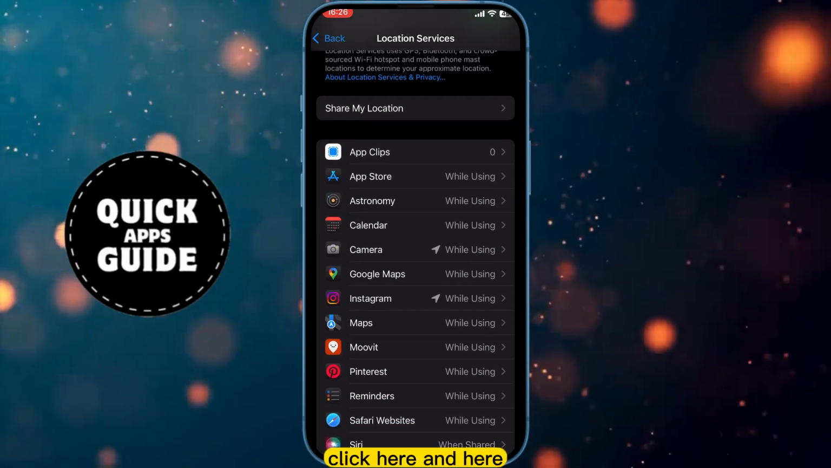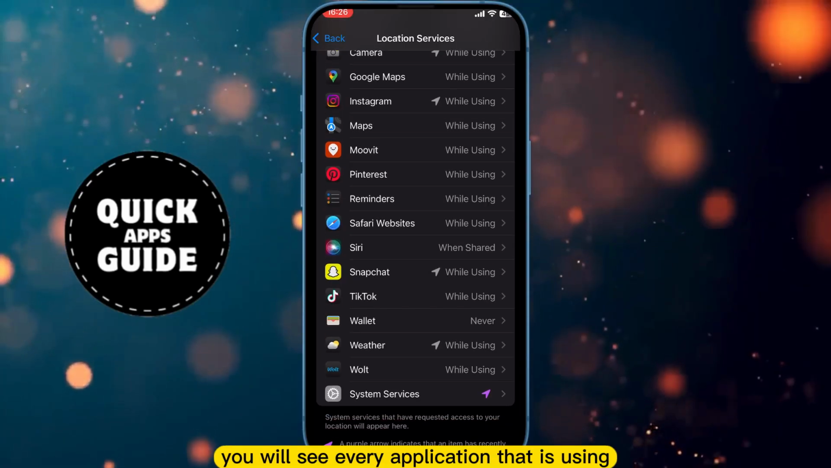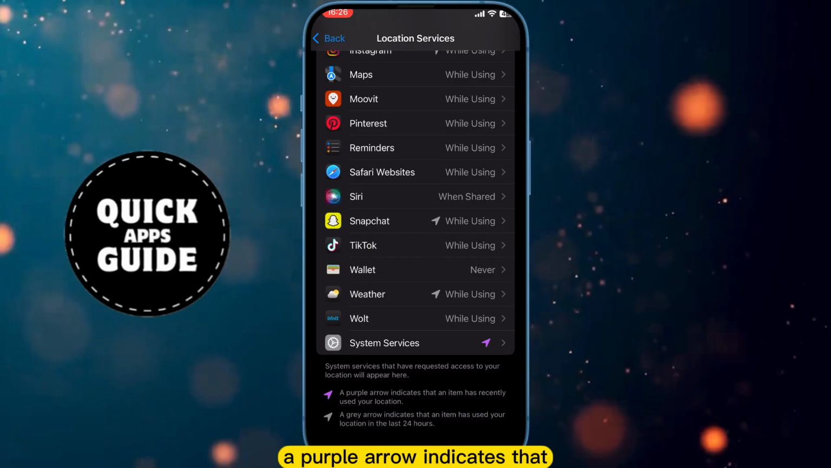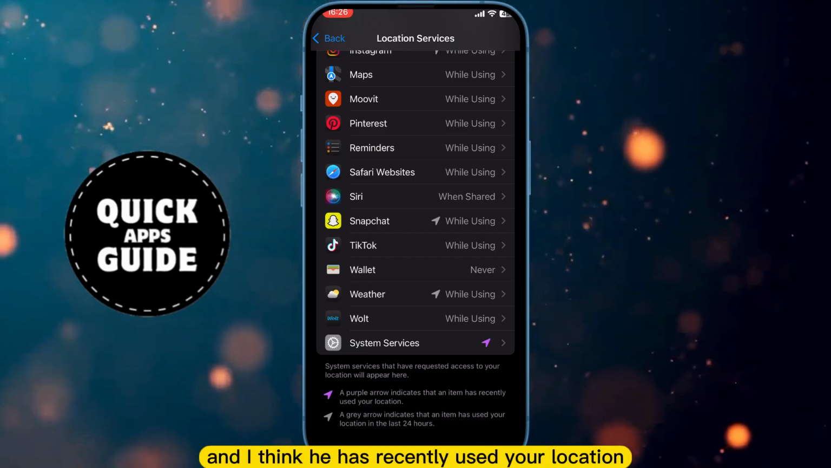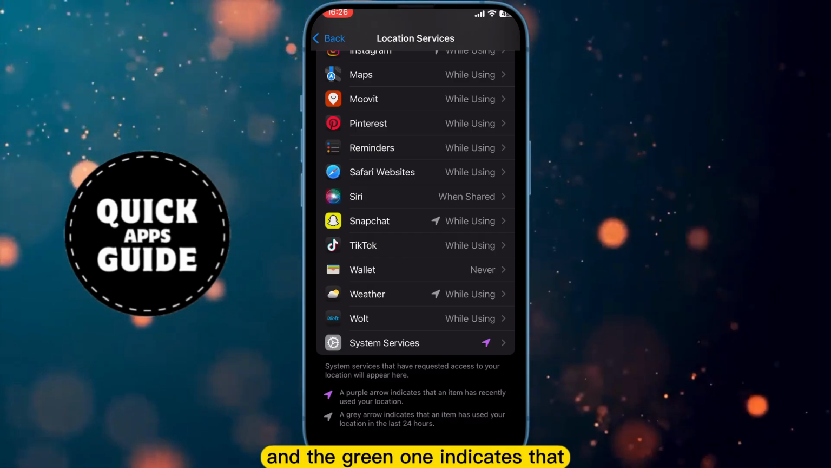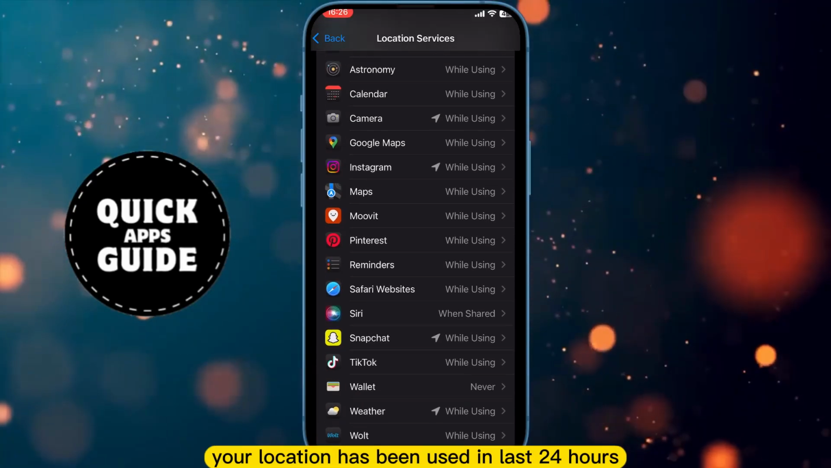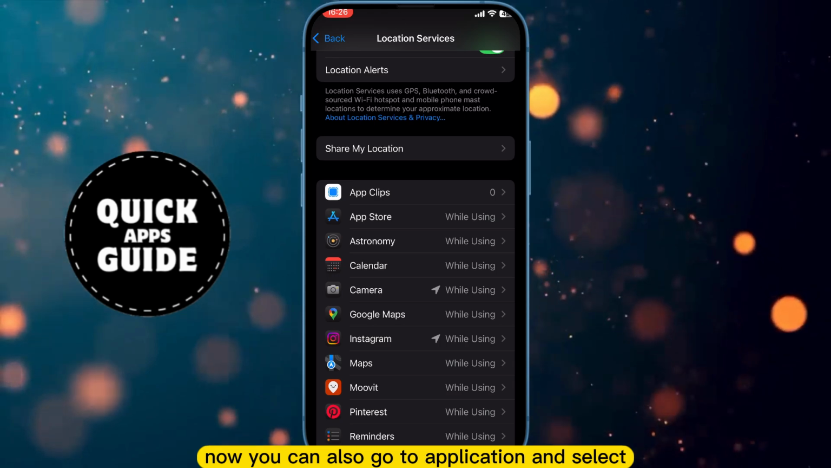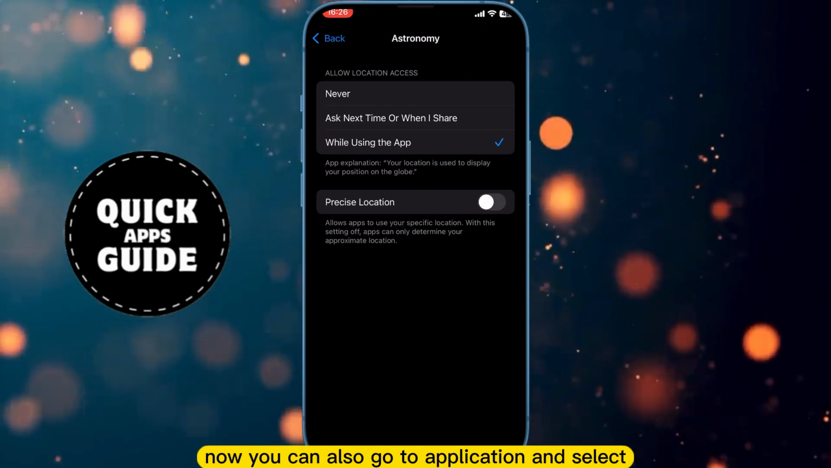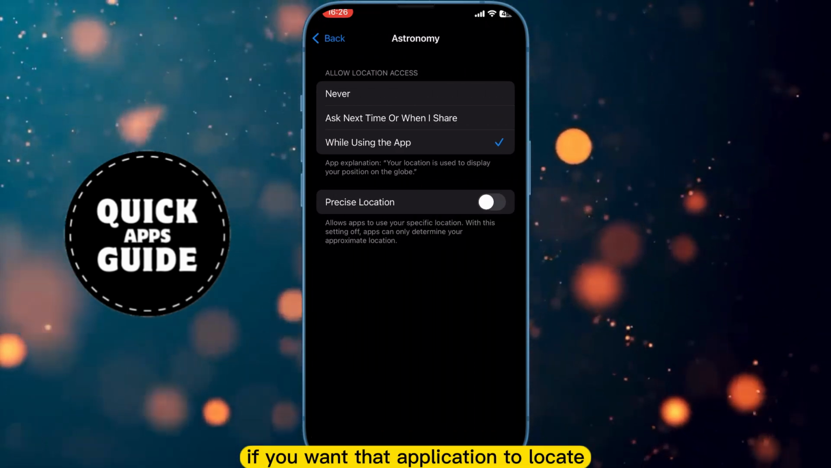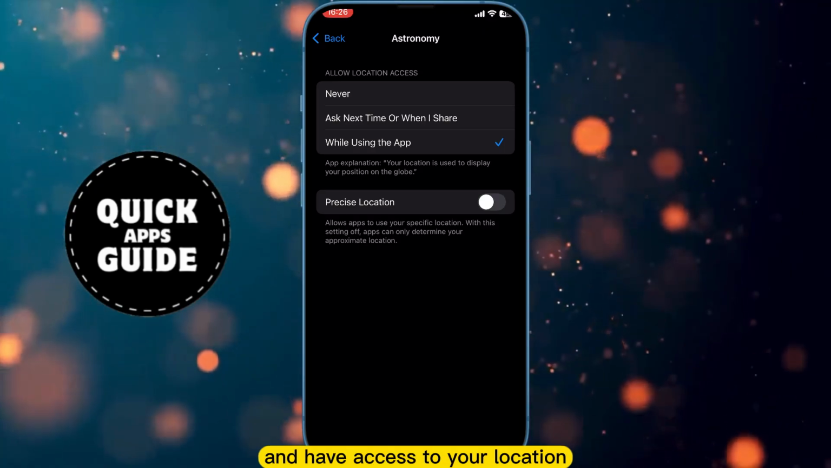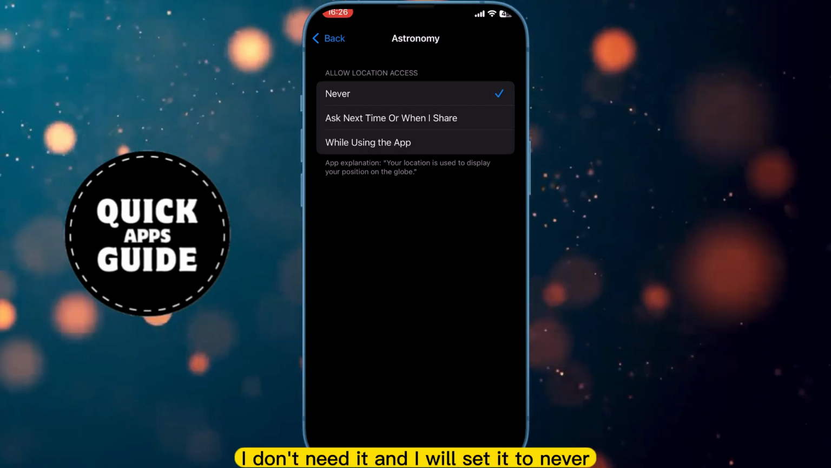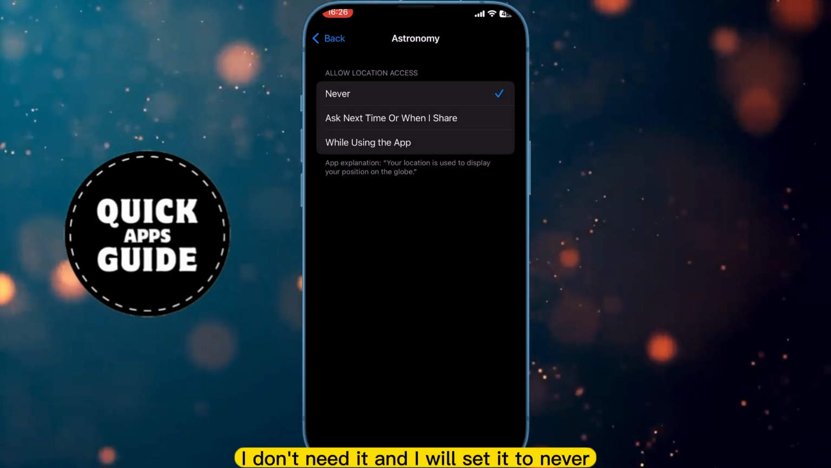Click here, and here you will see every application that is using your location. As you can see here, a purple arrow indicates that an item has recently used your location, and the gray one indicates that your location has been used in the last 24 hours. Now you can also go to an application and select if you want that application to locate and have access to your location. For example, this astronomy app, I don't need it and I will set it to Never.